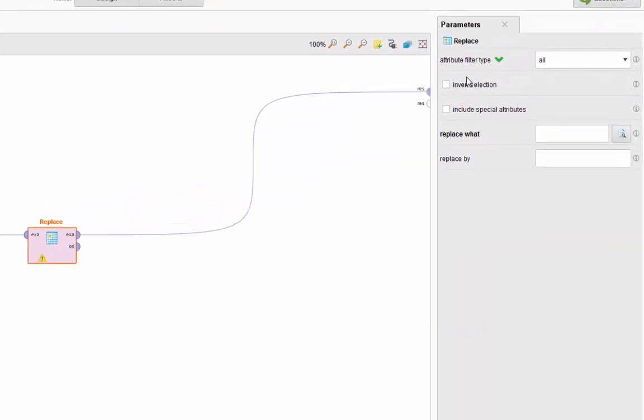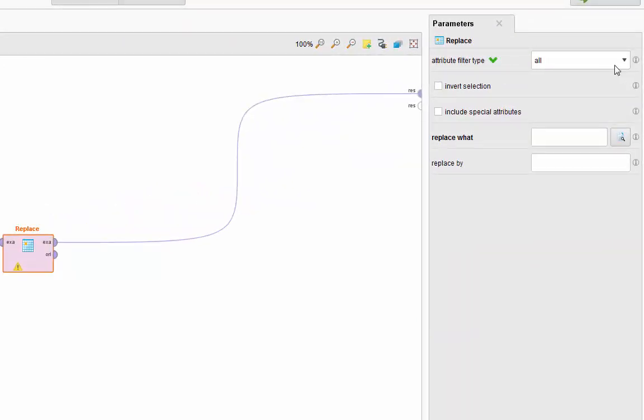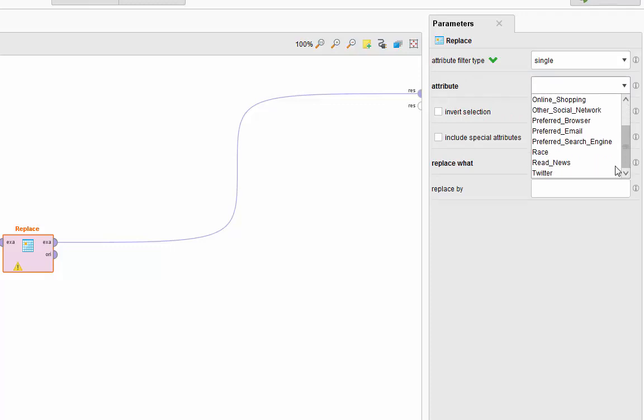So you have attribute filter type, right now is all. That means that it will include all the attributes, but we are not interested in all the attributes. We are only interested in replacing one of the values for the attribute Twitter. So I'm going to select single. So which attribute am I interested in? I'm interested in Twitter. So I select Twitter.